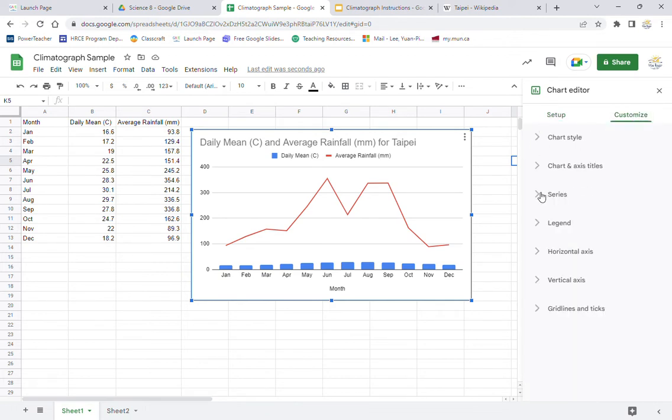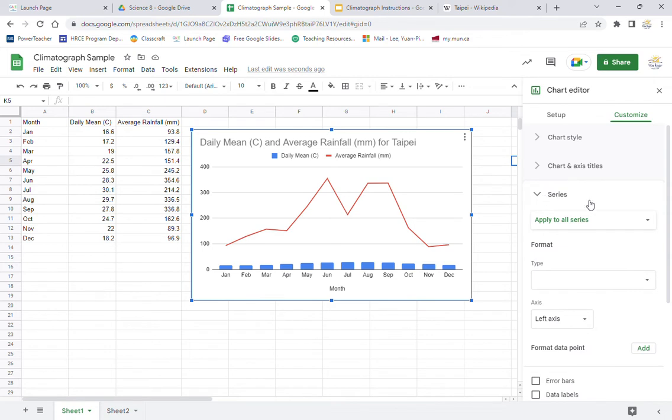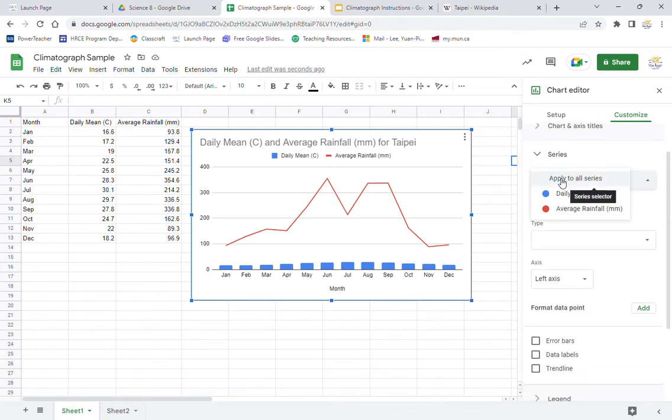Once you're in customize, you're going to go down to series, okay? And we're going to change this box. This is the box that we want to change. So instead of applying to all series, I want to do the two of them separately. When they say series, what they're referring to is these columns over here. The A column is the x-axis, so that gets ruled out. The other two columns are what they're referring to as series.